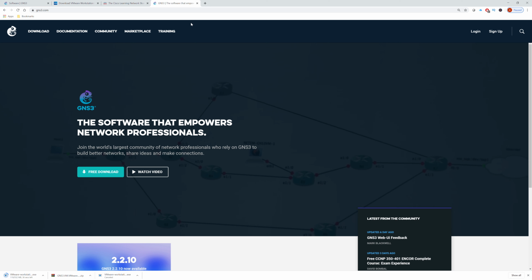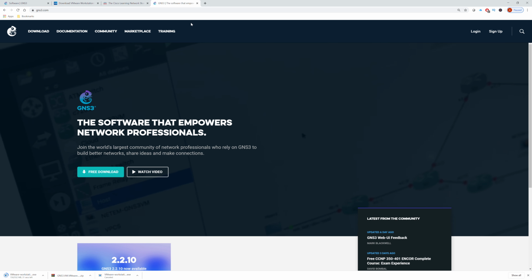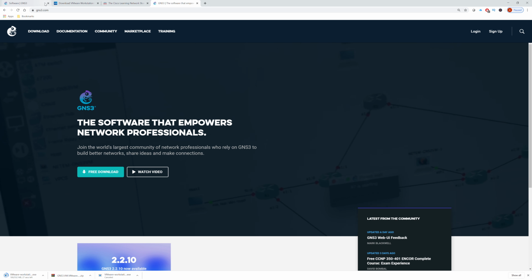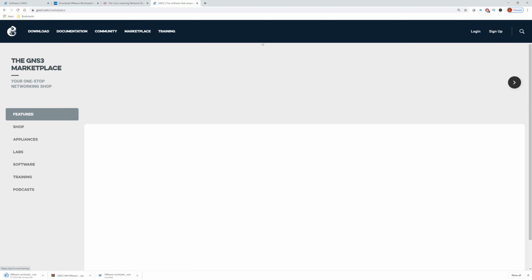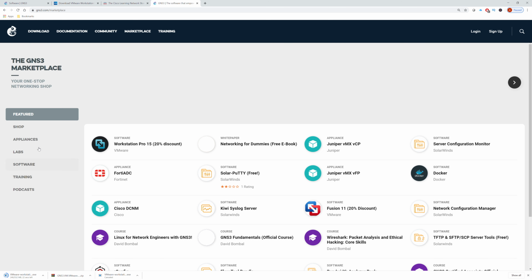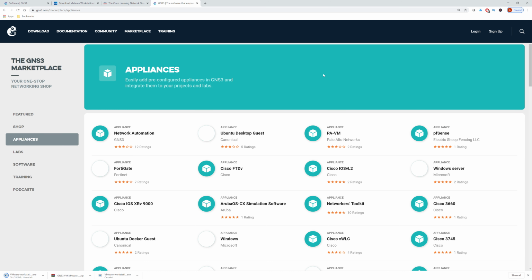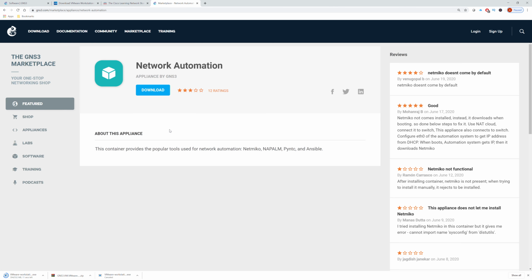All right, then in order to download the Network Automation Appliance, we're going to go to just gns3.com and click on Marketplace. And then on the left-hand side here, we're going to click on Appliances. And then we're going to click on Network Automation. It's the first one here. Then I'm going to select that for download.